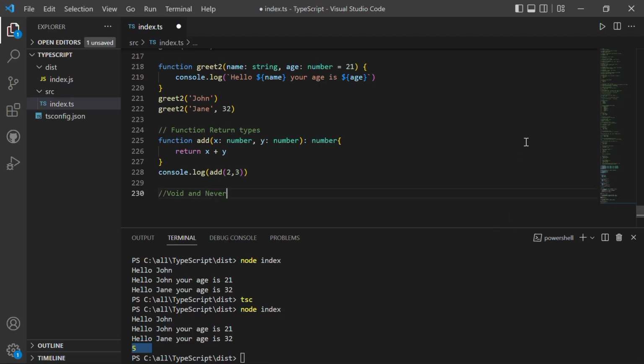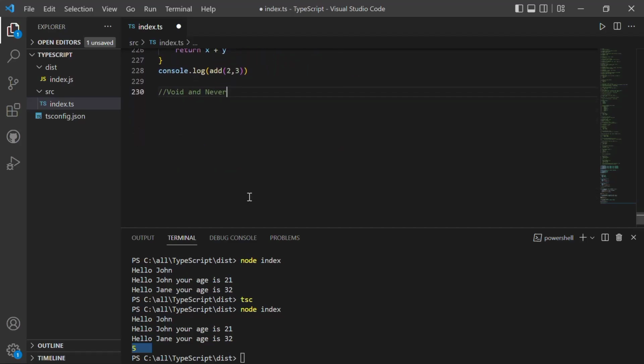Okay, so in TypeScript, a function can have a return type of void and never. A function with a return type of void means that the function does not have any return value. Let's understand it with an example. Here we have function greet3, which has a type of void. It will not return any value. This is just for seeing a message in the console. It will not change anything in our website or in the applications you are building.